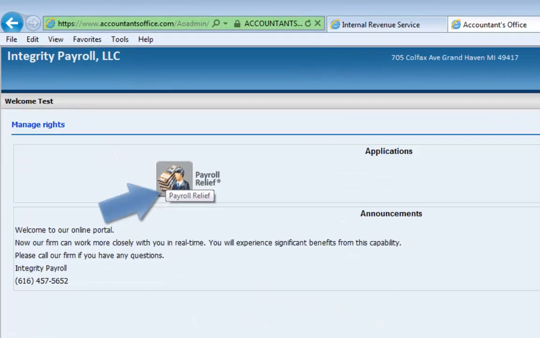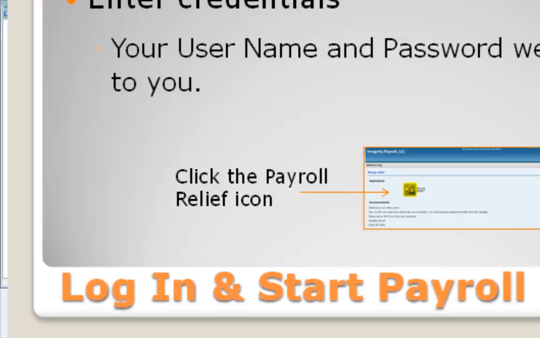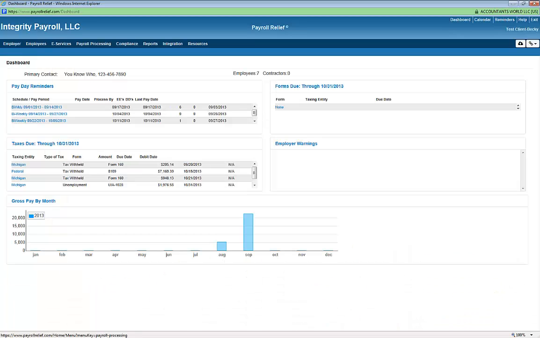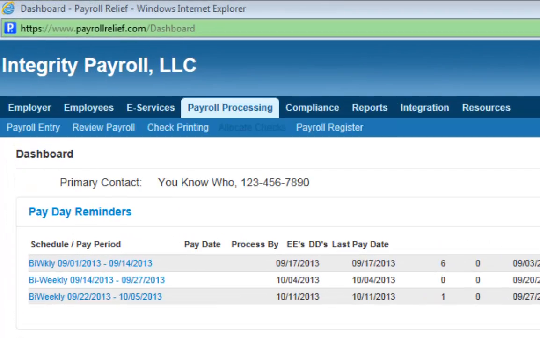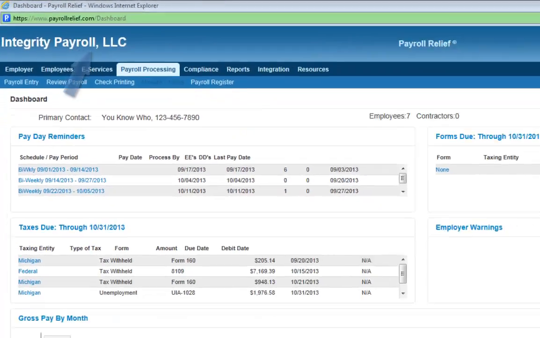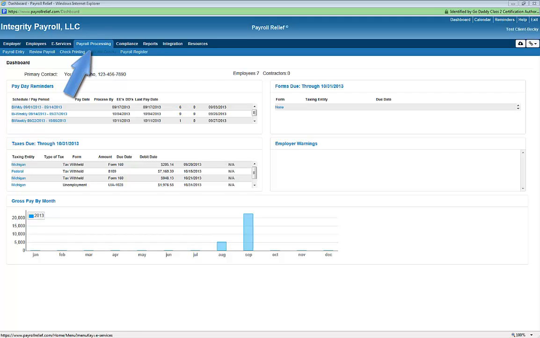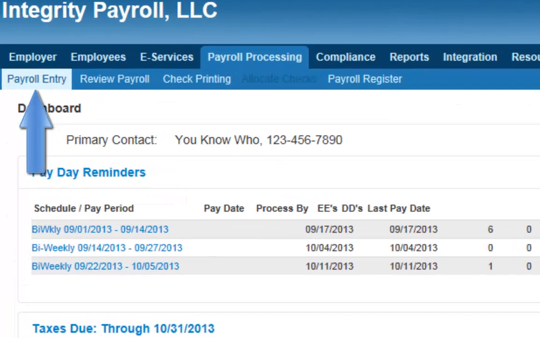That brings you to the Payroll Relief icon, which you click on, and here you come to this payroll processing screen. You see here where payroll processing is right in the middle. You choose that, and then the payroll entry.